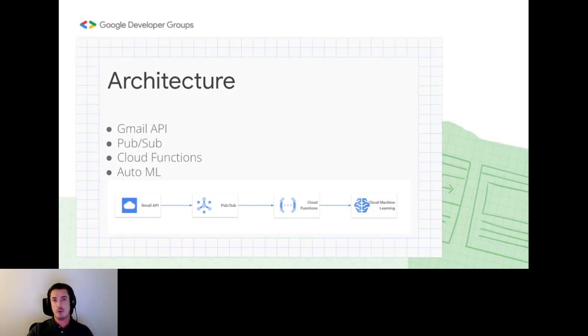So each component will provide a unique function, right? The Gmail API, we said, we use for Gmail monitoring and push notifications to PubSub. Then PubSub will be the component between the Gmail API and the Cloud Functions, and then Cloud Functions will be used to literally extract and send the relevant details to AutoML.